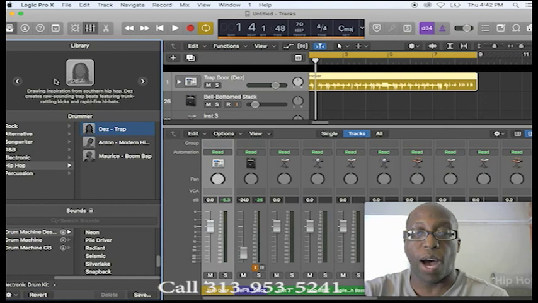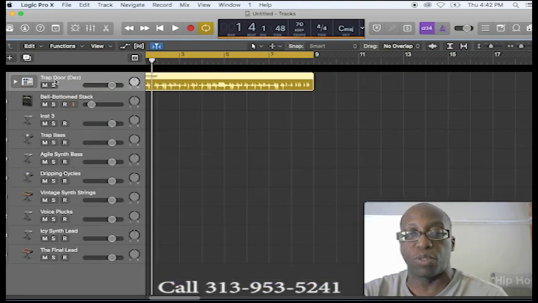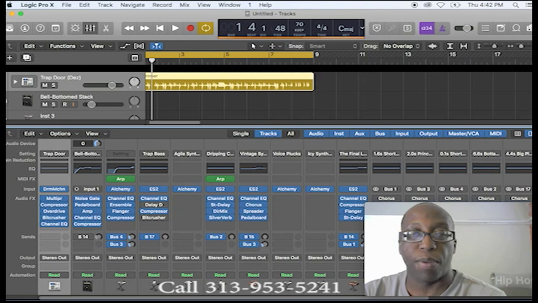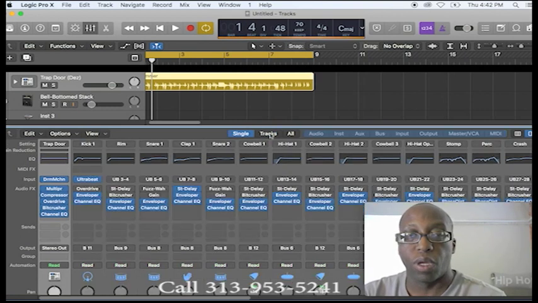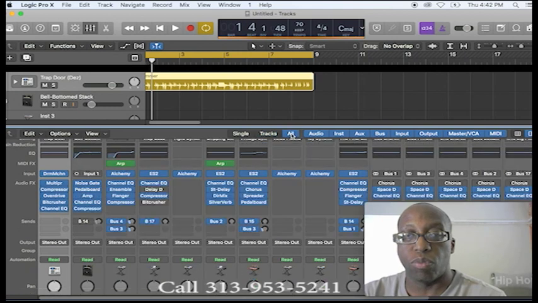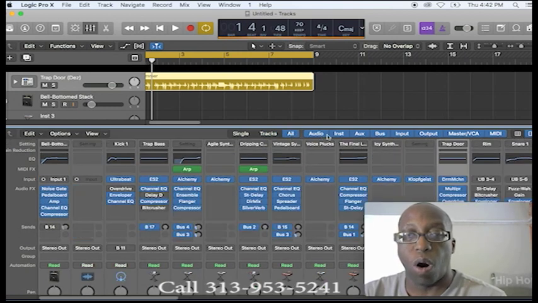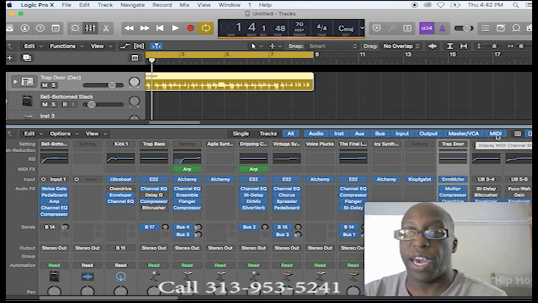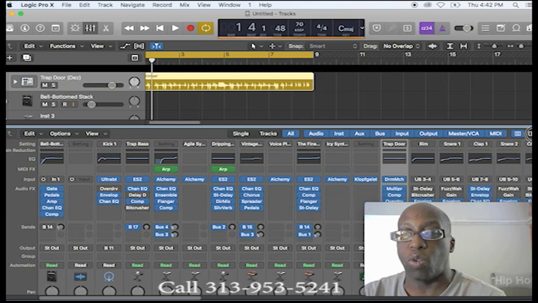So once we hit Y, that disappears. We're going to go X. X is for your mixer. Your mixer window, it's a lot of different parameters behind the mixer window. You have the single track, which tracks, you have all tracks. Audio, instrument, auxiliary, bus, input, master, VCA, MIDI. This track right here makes the track bigger or smaller.